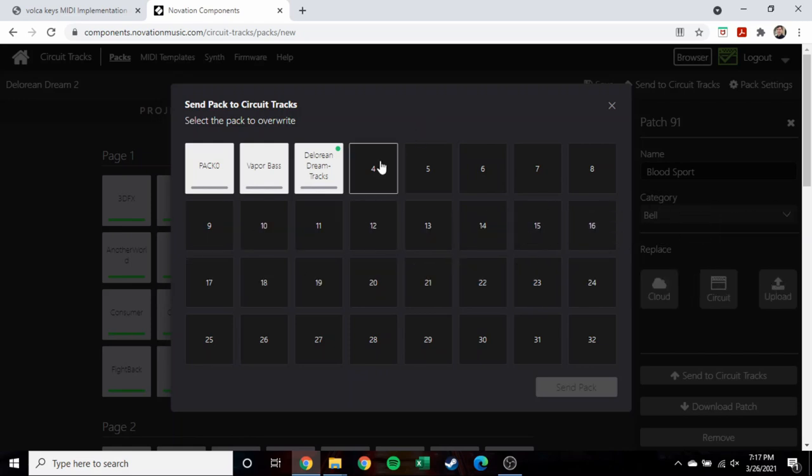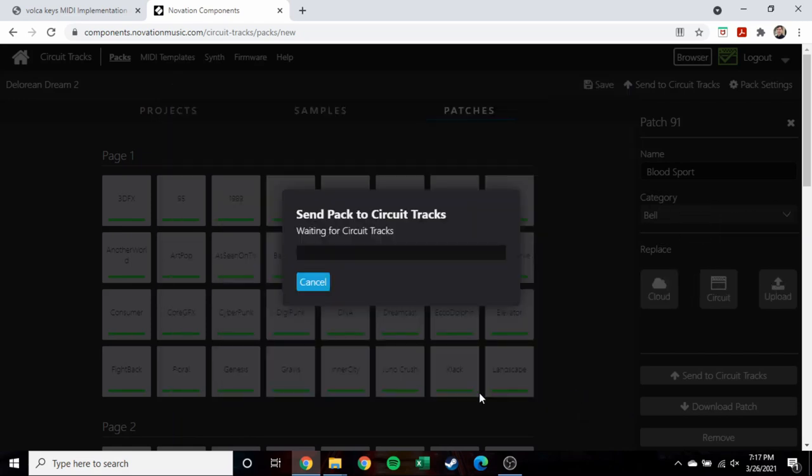I can go ahead and just select an empty slot, hit send pack, and it will take its sweet time to send the pack to the circuit. And from there, you should be able to just disconnect the circuit from your computer or load on more packs and go about your merry way. While that's sending the pack to the circuit, let's open a new components window.